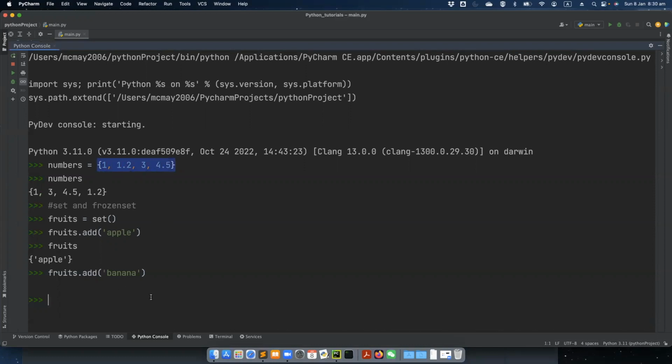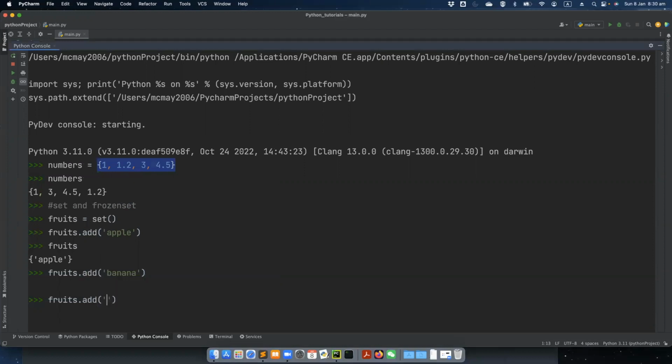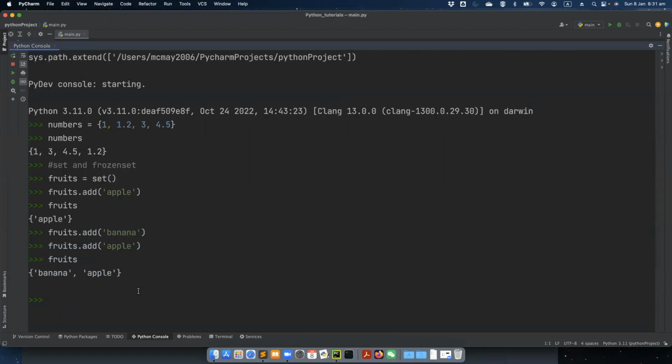Note that since elements in the set are unique, when you add an element that's already there, the existing element will be overridden by the later added element. Let's add apple again and see whether there will be two apples. So there's only one apple.